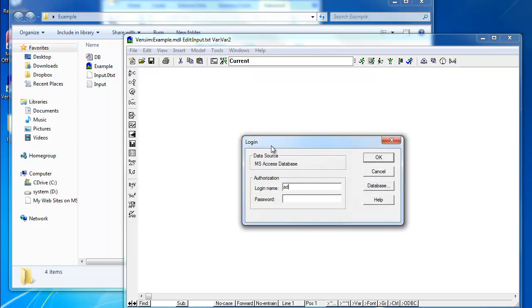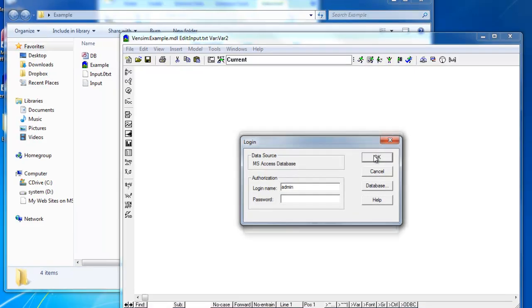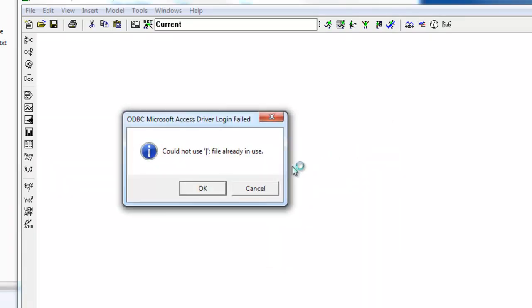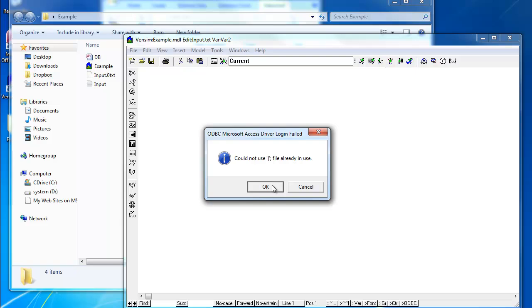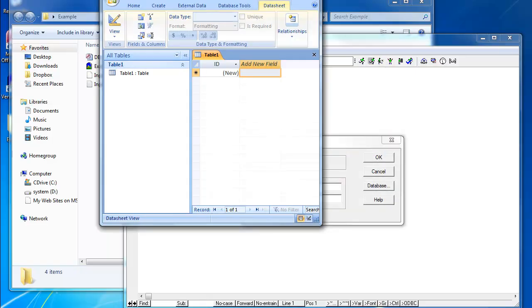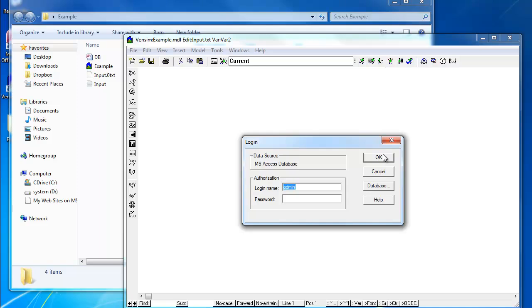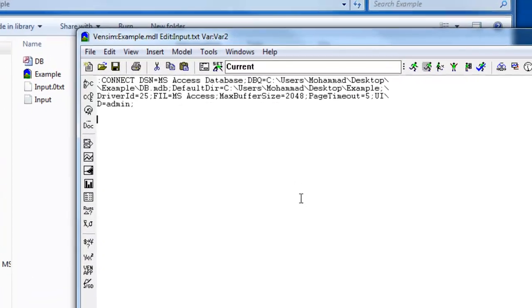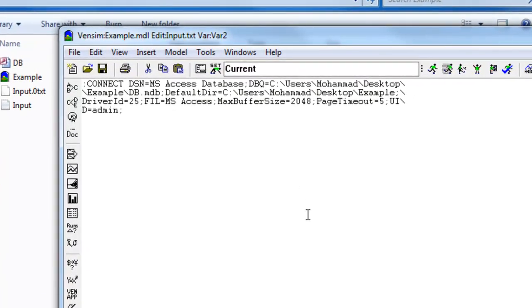It's not really necessary to have a login name and password. I'm just putting admin as login name, and then here I'm going to select my database. Okay, I'm getting an error. I guess probably because my database is open here. Let's close it, and yep, it works. Okay, after the connect keyword, I'm going to put another keyword, data. Remember, we have only 2 variables, and we are going to read values for variable 1 and variable 2 from the database.